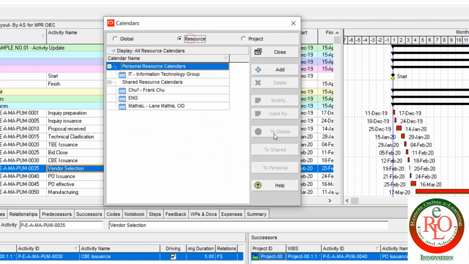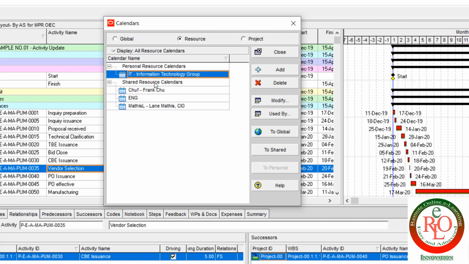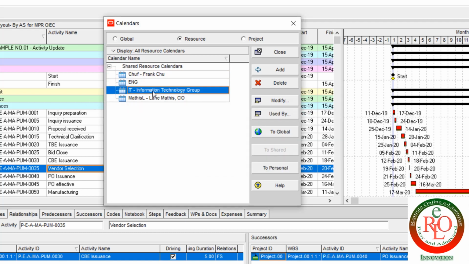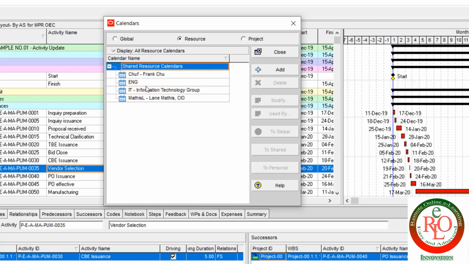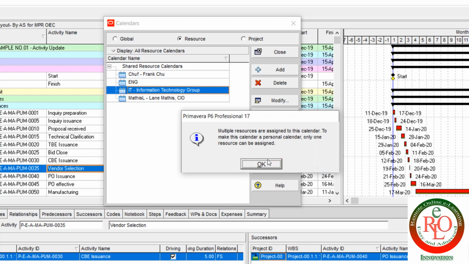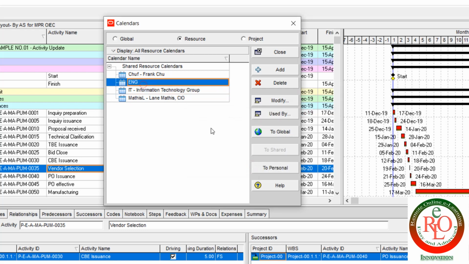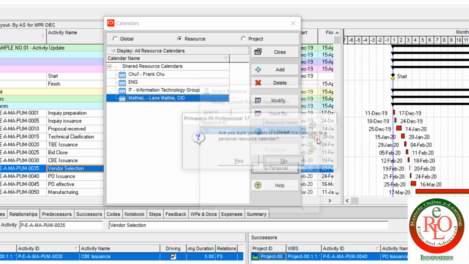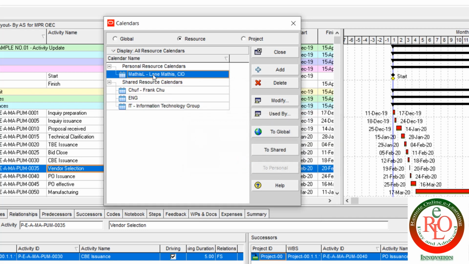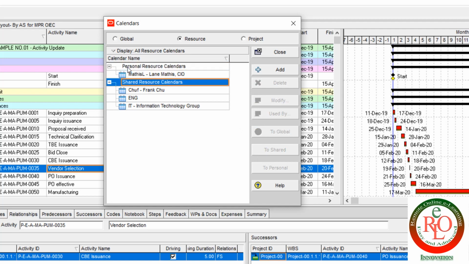And to share and to personal. If you are moving between resource calendars, you can use it to share. This calendar is to share. You can find it as a share calendar. But if you want to change it to personal, I cannot. This calendar is going to be a personal resource calendar or a share resource calendar.